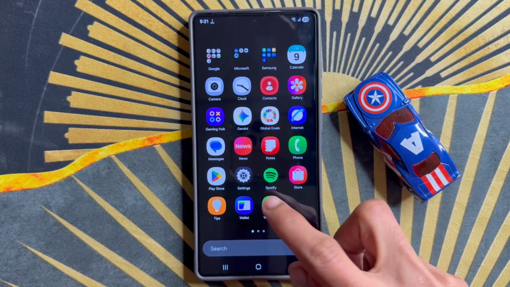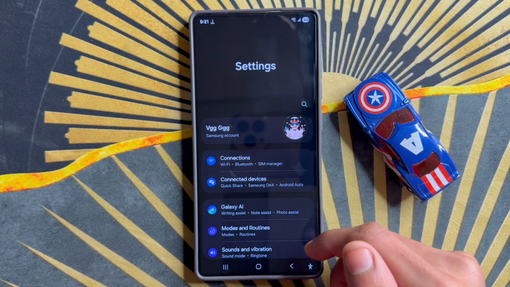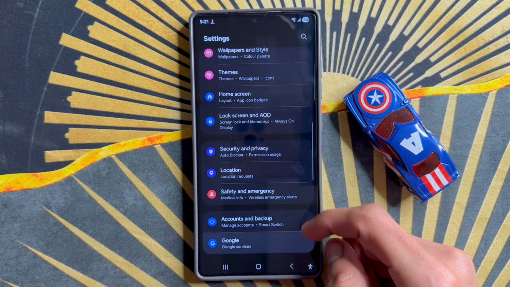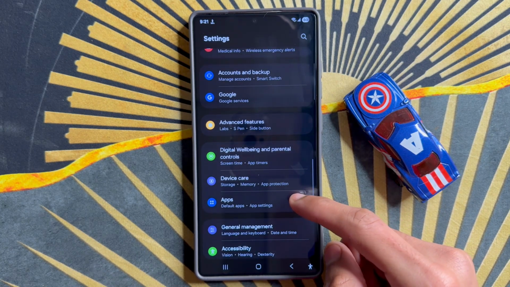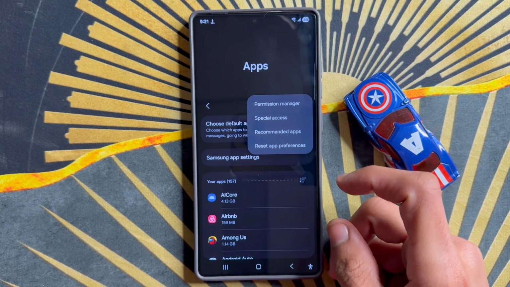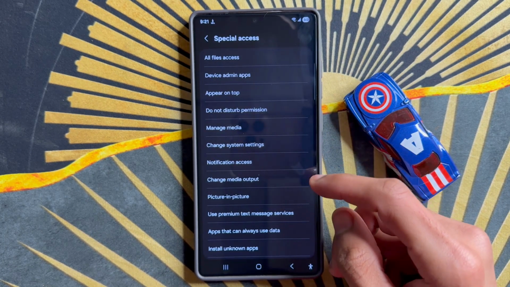Here, click on the Settings app. Now in Settings, scroll down and click on Apps. After clicking on Apps, click on this three dot icon and click on Special Access.